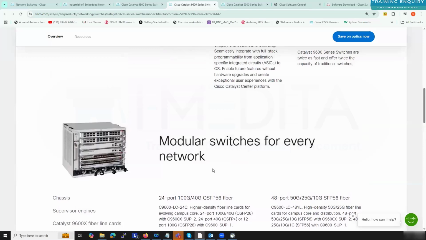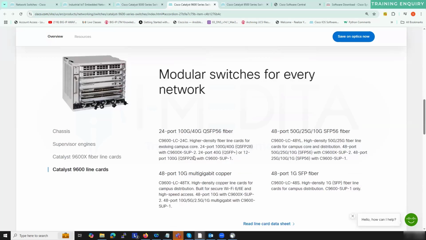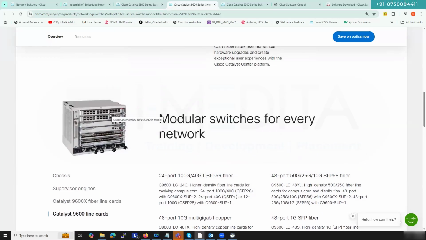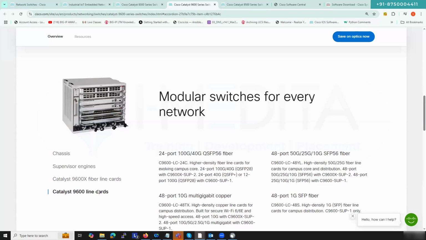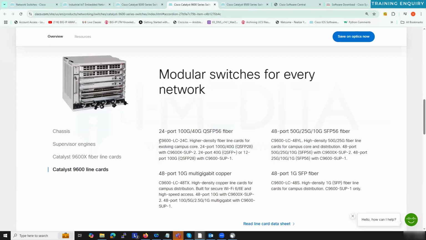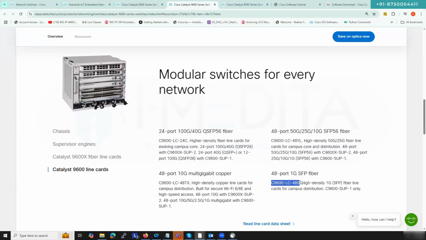So the line card you will have to choose based on your requirement. Obviously you can have different line cards. It's not mandatory for you to have the same type, because in total you can have 4 line cards. It is not really necessary for you to have the same type of line cards. Let's say one line card is 9600X series, the others are normal 9600, not X. So some of them can be 9600 LC 24C, and some of them can be LC 48TX or 48S. 48S is all about fiber, whereas 48TX is all about the copper RJ45 interfaces.